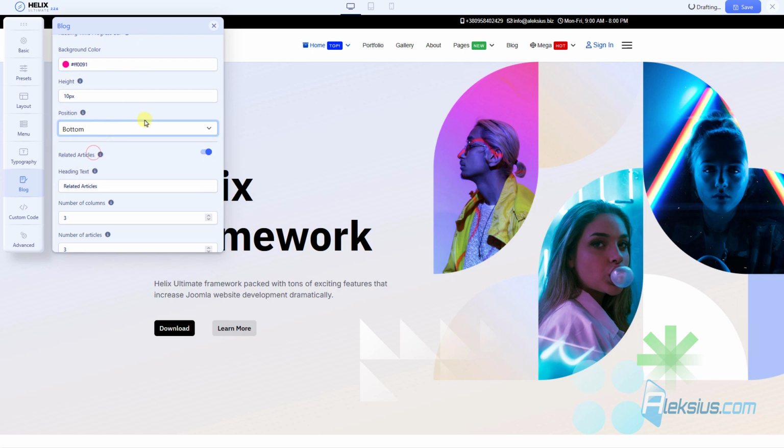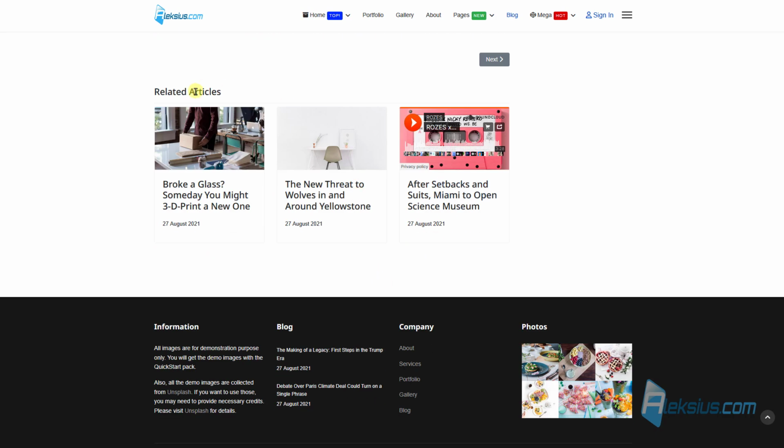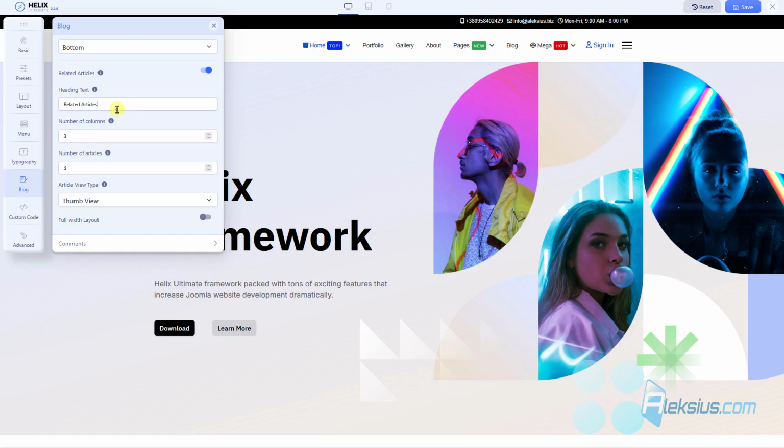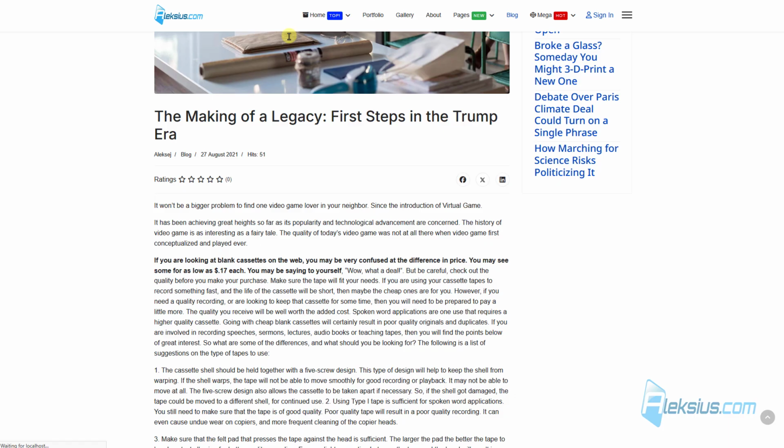Top position bottom. Here we can see related articles. Here they are. We can change the title. Or we can enable even full wide layout, but now just save. Update the page.